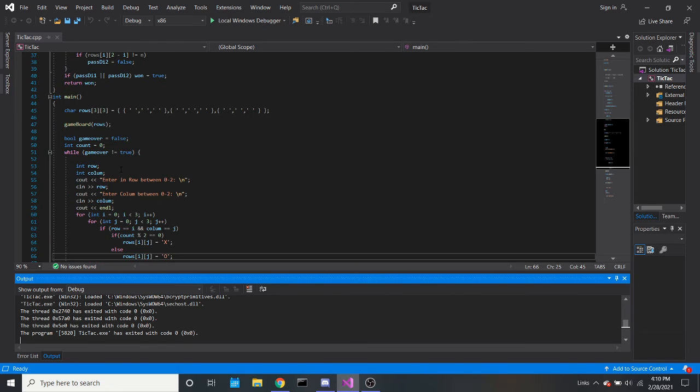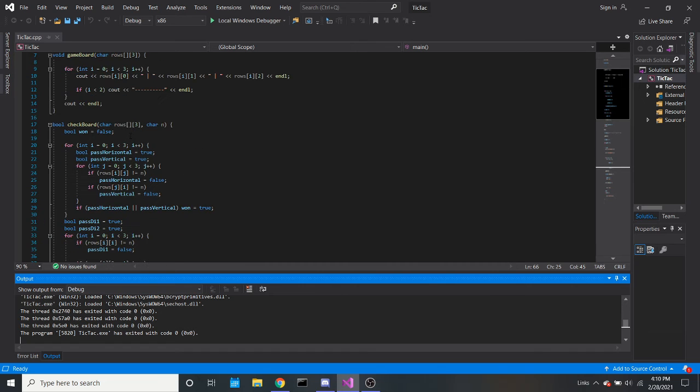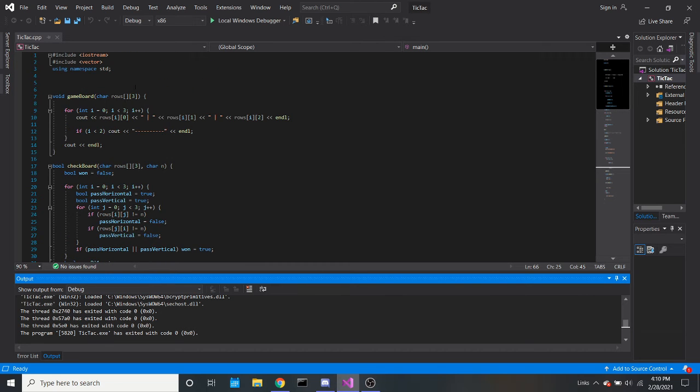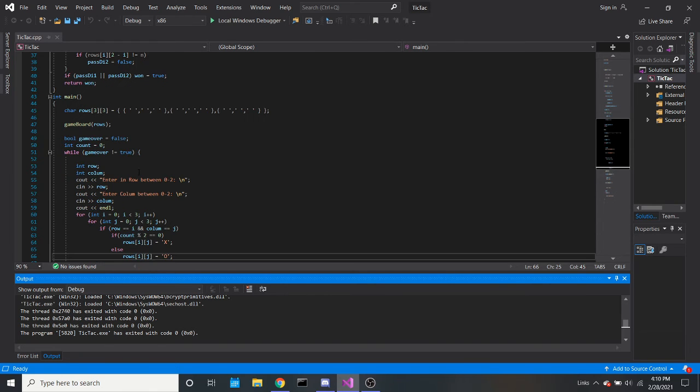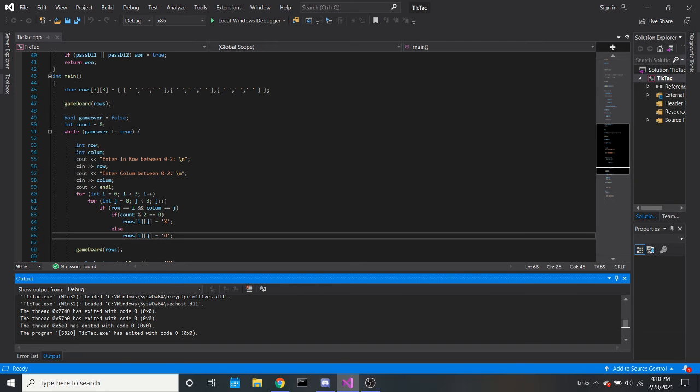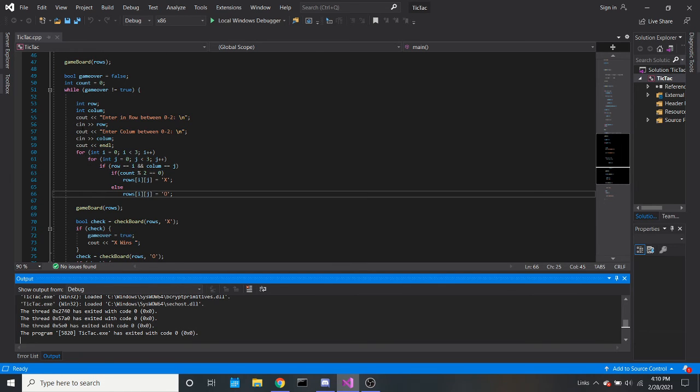So now going into our main, we create the rows, which is what the argument for checkboard and the argument for game board is. We set them all to 0, and then we say we create our game board. So our game board is created, boom, it's full of zeros. Then we have the bool game over, false, and then we have a count, which I'll explain here in a second. And then this is our while loop. So game over does not equal true, then do this.